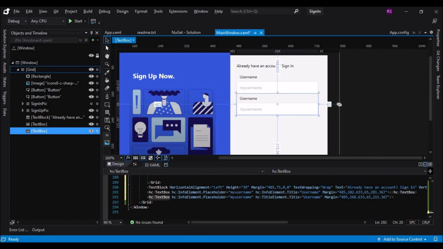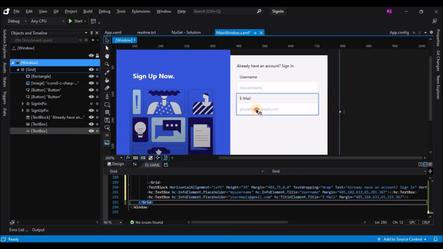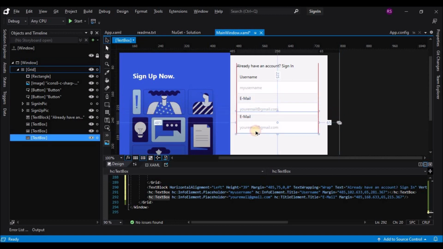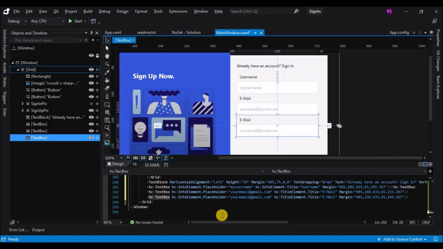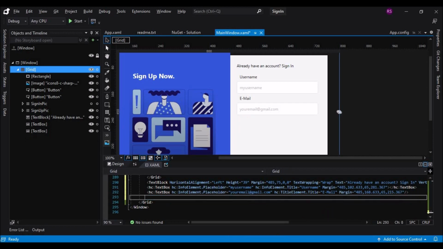Okay, now let's change the placeholder text to email ID and title to email. Let's change the placeholder text to your email at gmail.com. Okay, now we'll have to add a password box. So for that, I think we'll have to get rid of this text box that we have added. Instead, we will make use of the control that Handy Controls has provided.